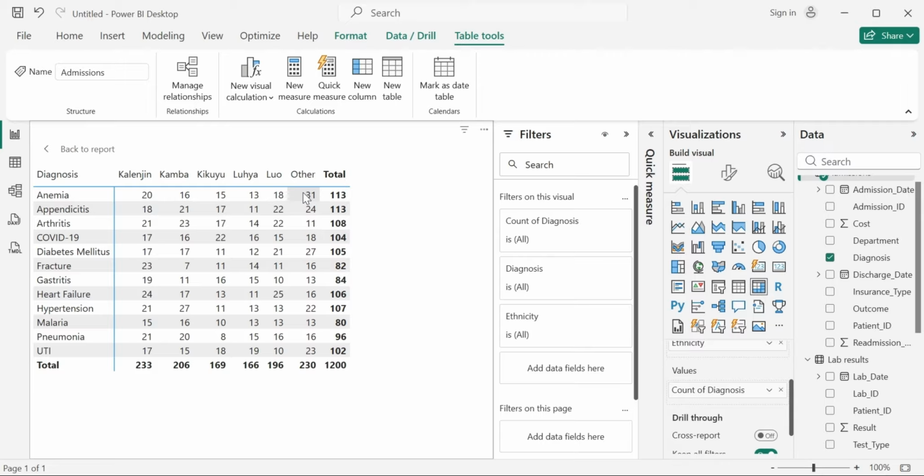So 30 ethnic groups sharing that one will actually be so small. So we can confidently say that anemia is actually very common when it comes to the Kalenjin ethnic group. When it comes to appendicitis, we can confidently say that it's very common among the Luos. And for arthritis, very common among the Kambas. For COVID-19, it's very common among the Kikuyus.